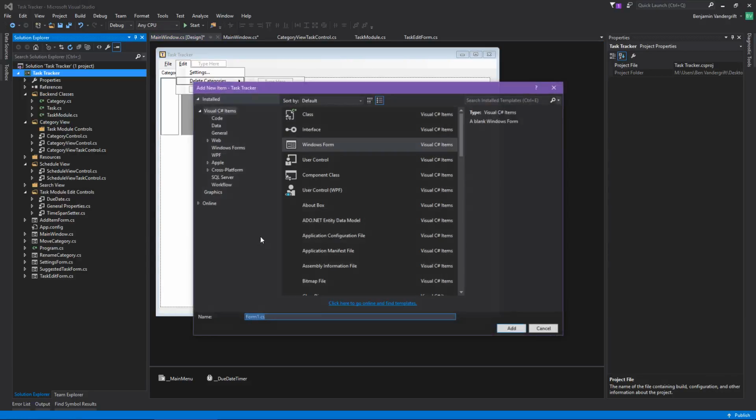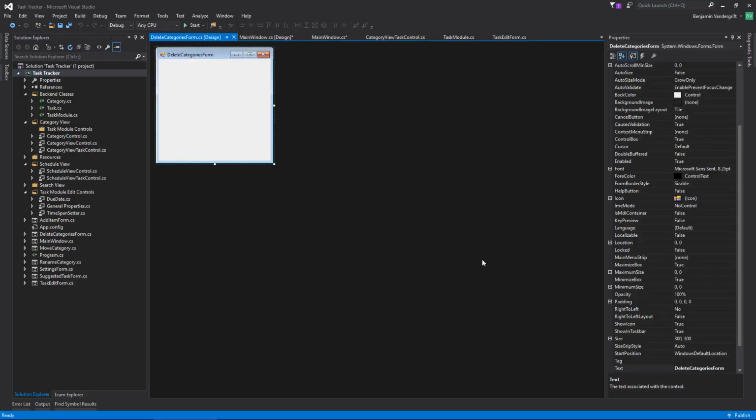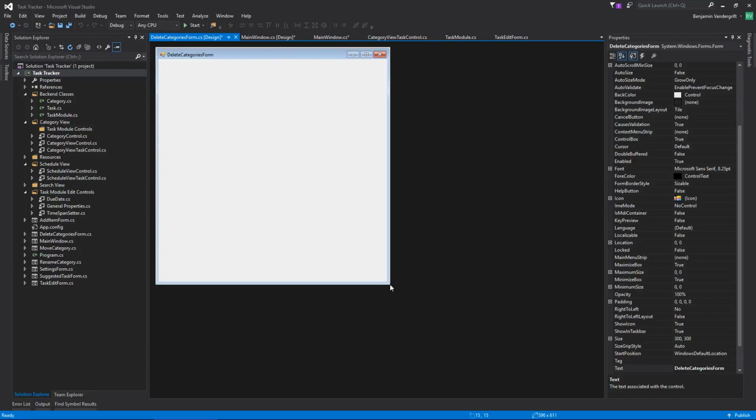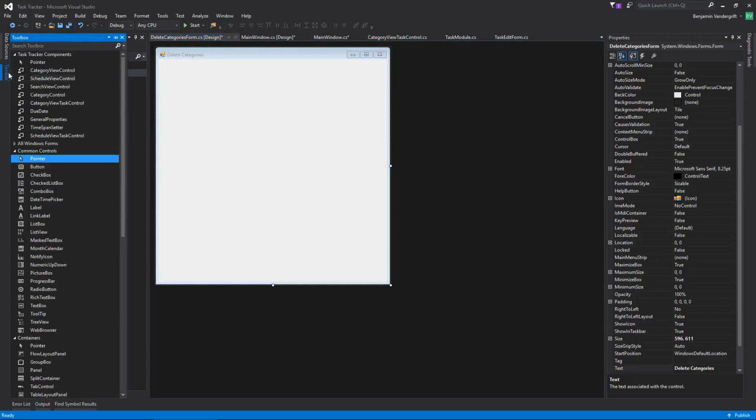Windows form right there, and this is going to be the delete categories form. I will worry about the icon later. I'm going to leave the control box and resizing stuff there. I'm just going to replace that text with something useful. And what I'm going to add, let's see.